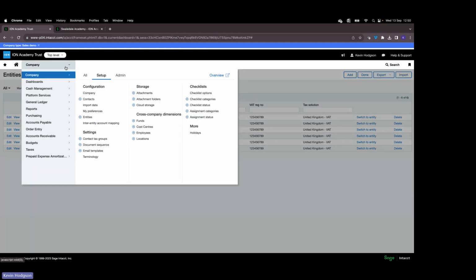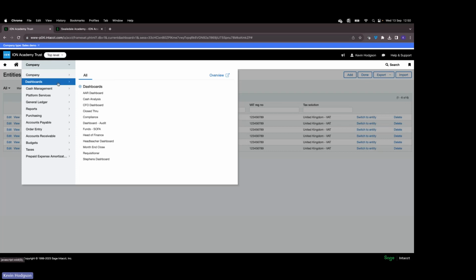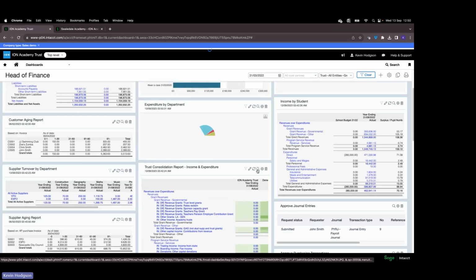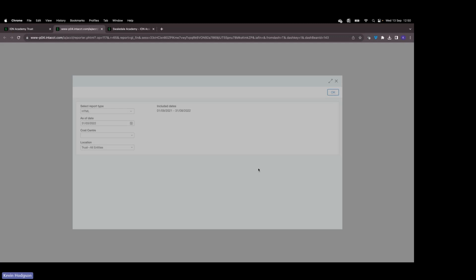Just to move forward then with the session, we've talked about consolidation and how that's automatic, but I would like just very quickly to finish that off and show you, again, from my head of finance dashboard, just what that consolidation report would look like if we run that directly from the dashboard.